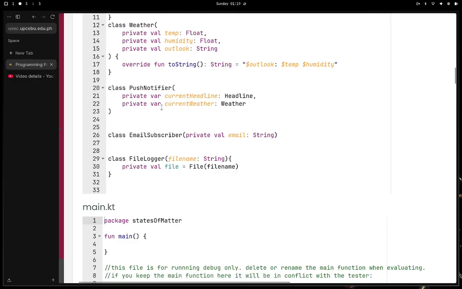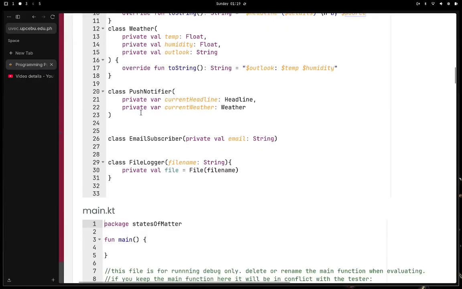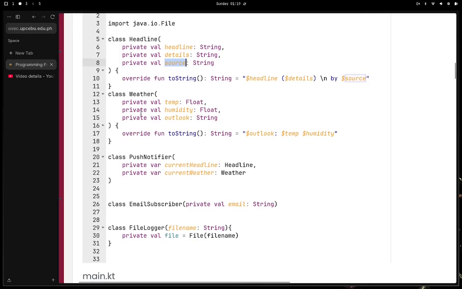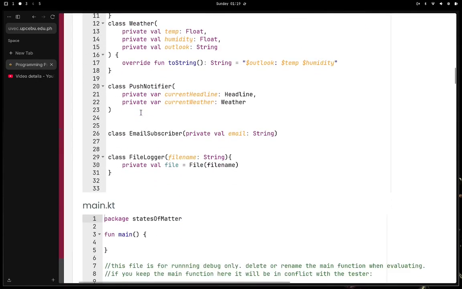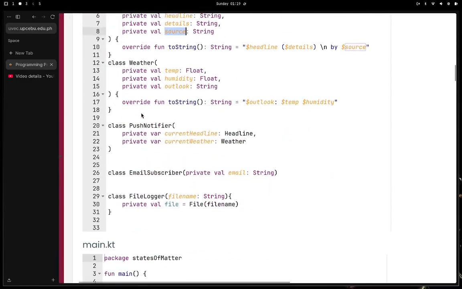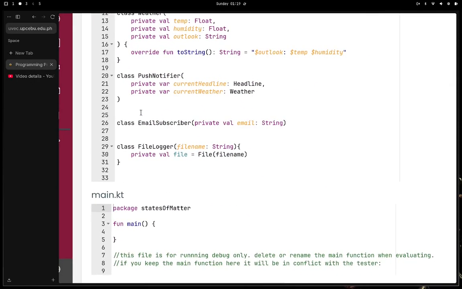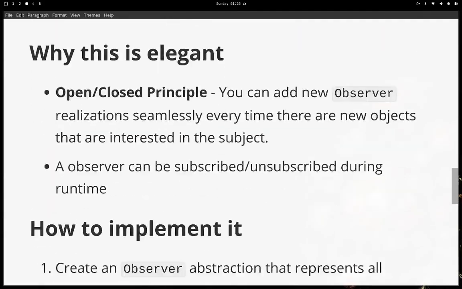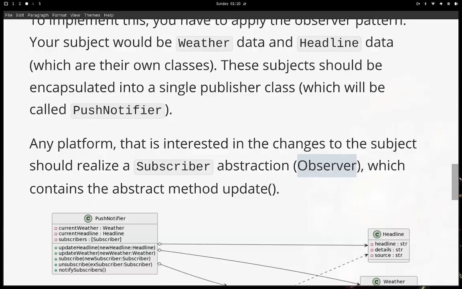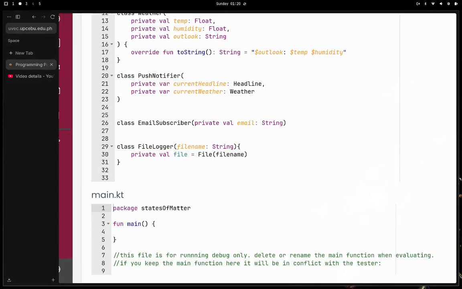And this is what the push notifier looks like right now. You have to populate this with what the push notifier should look like. And the realizations for your subscriber would be email subscriber and file logger right here. And your email subscriber, you don't actually have to implement emailing the user when you update the weather and the headline. You're just going to give it a print statement. I think I mentioned it right here. Oh, it's not here, so I should add that.